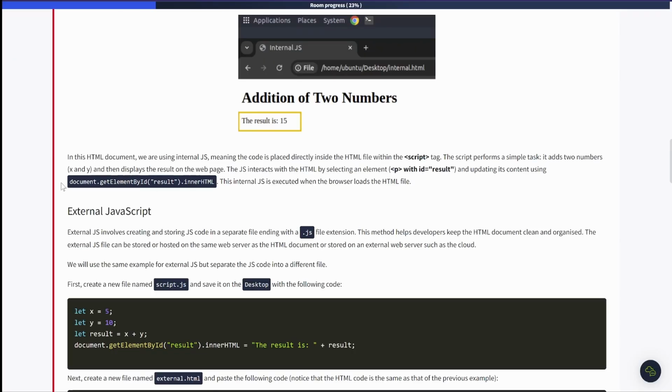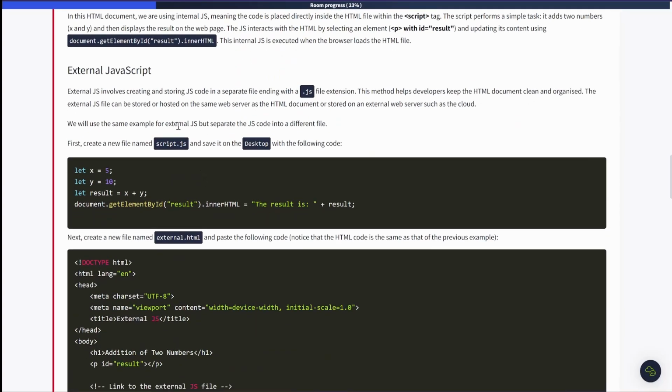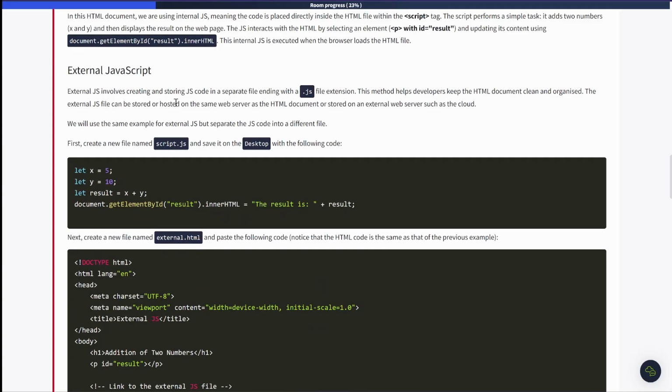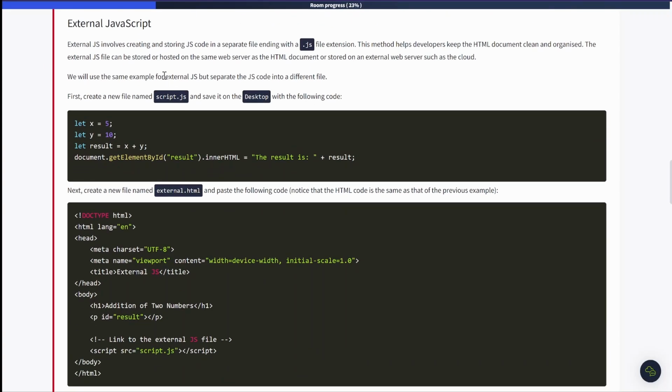A bit out of the scope of this room, but read through all this. Hopefully that helps explain it a bit better, but that's all it's really doing. So don't worry too much about it. Now that we've done an internal JavaScript, it's on to external JavaScript.